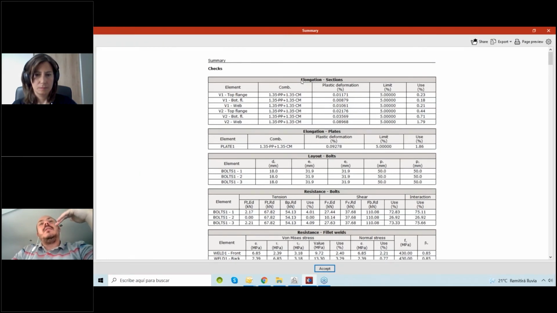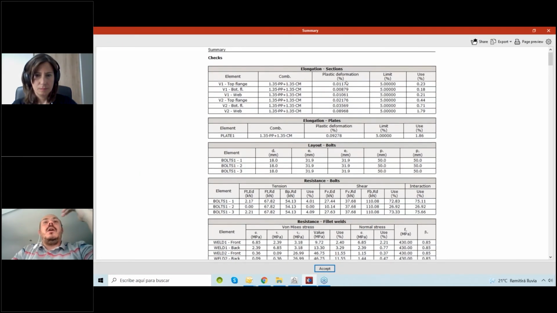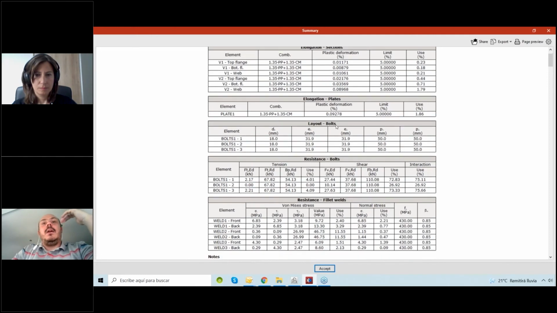So elongation of the sections, elongation of the plates. You can see the layout of the bolts, the distance between those bolts. You can see the resistance of these bolts, so the different tensions and shears and the interaction in this case. You can see the welds here, the resistance of each weld.